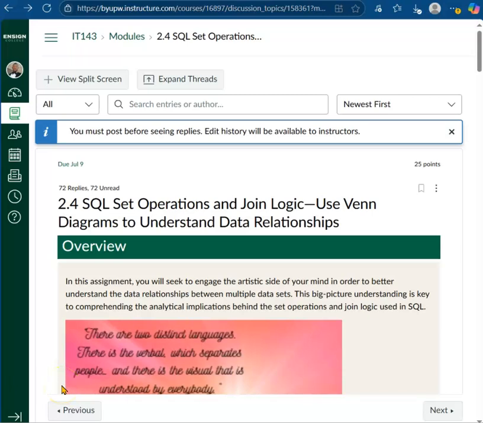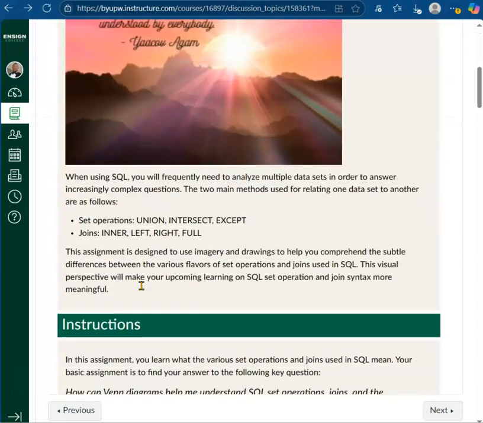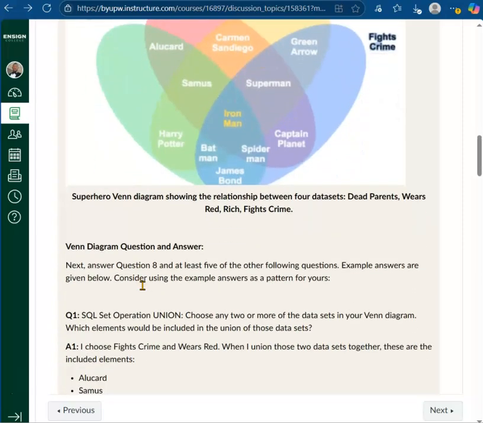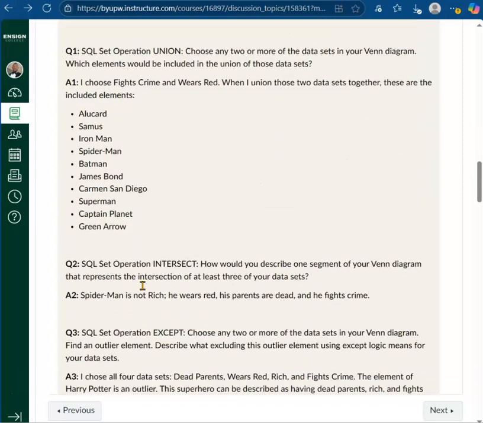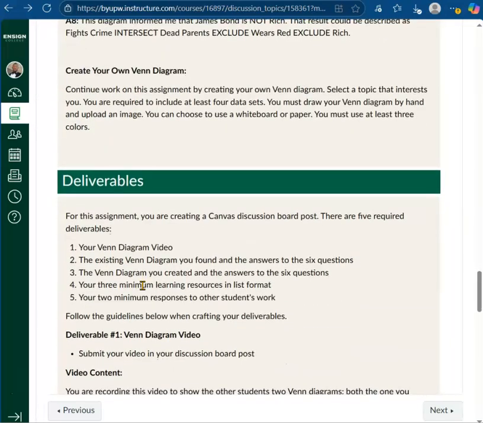It's Samuel here. So today we're looking at 2.4 SQL set operation and join logic using Venn diagram to understand data relationship. Okay, so I think this is what we had and we're taking through every step. As part of the deliverables, the video, of course, I'm on the video. So let's look at the existing diagram that I found.